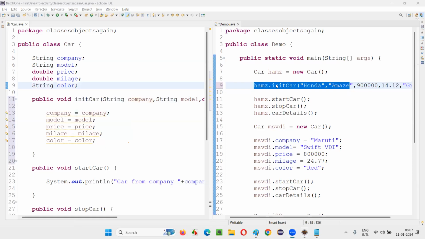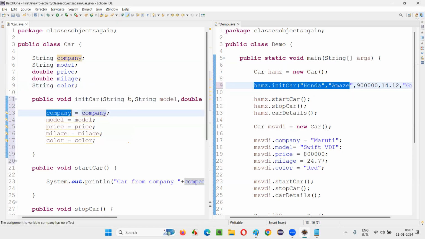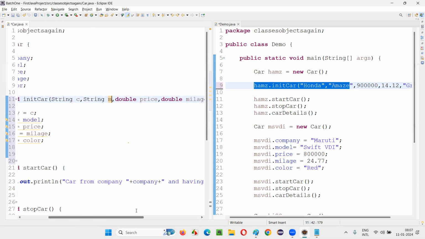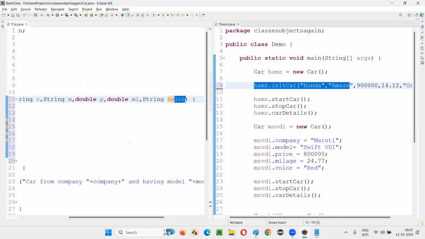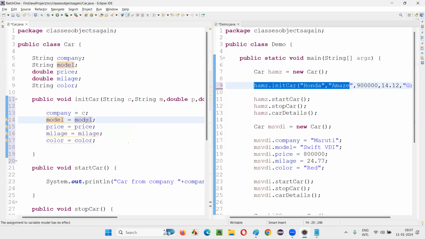It's not happening. So one method is that I give a different name to the parameters, and a different name to the global variables. Now company is the global variable, whereas C is a parameter. Just giving a different name. Here M I am giving instead of model, P instead of price, MI instead of mileage, and CO instead of color. Now I can differentiate, right? Here instead of model M, instead of price P, instead of mileage MI, instead of color CO.